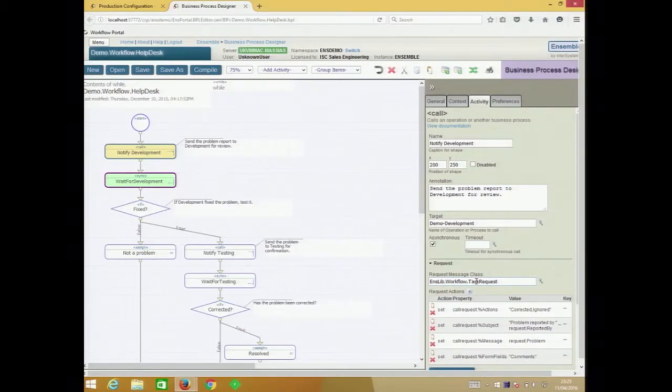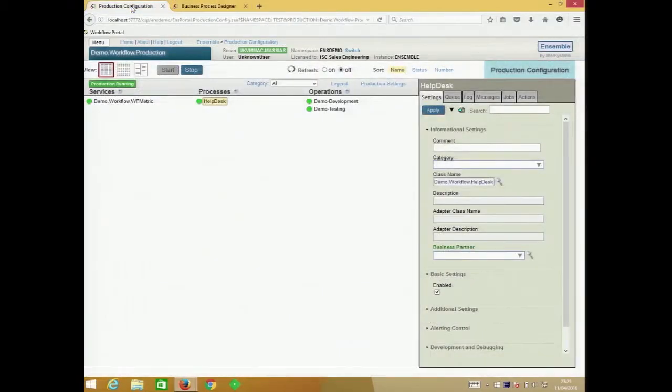So that's what we're doing. We're sending a task request. Eventually, somebody will pick that up and act upon it and generate a task response. So let's see how that works. In order to test that, I'm going to use the testing service within Ensemble.